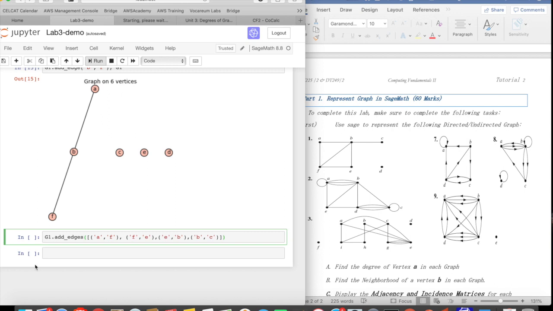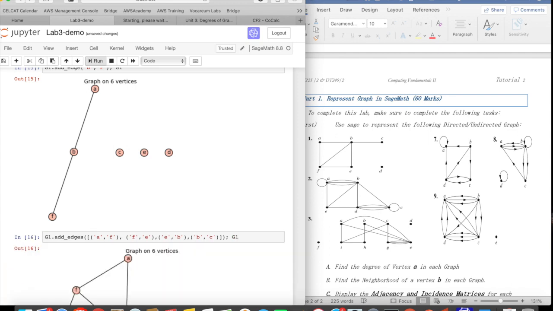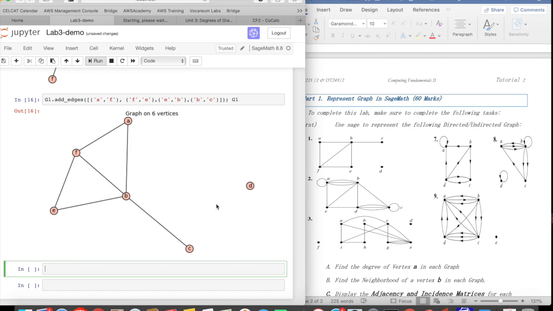Now let me run. I believe now I am fine. So I have A connected to F, F connected to E, E connected to B, and B is connected to C. I could put semicolon G1 and run. So I make sure I could see the final product of the graph. I think there is something missing.